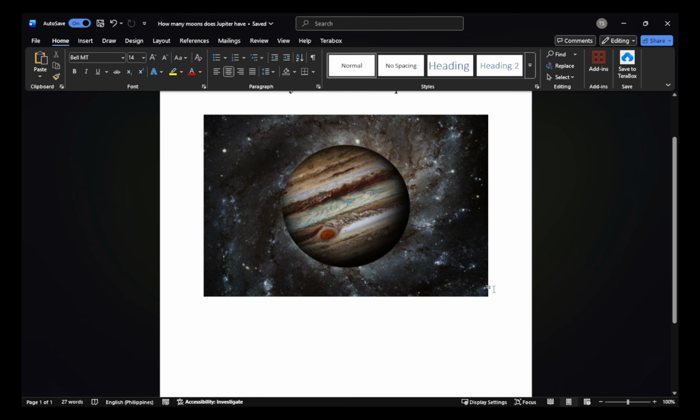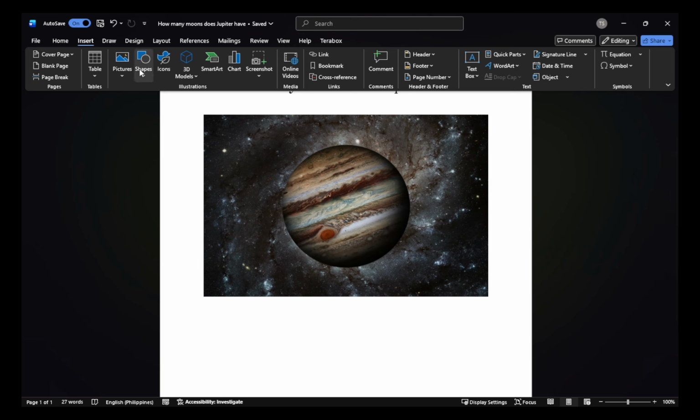Once you've highlighted your chosen text, look towards the ribbon at the top of your screen. This is where all the magic happens. You're going to want to find and click on the Insert tab. It's typically nestled among other tabs such as Home and Layout, making it quite easy to locate.